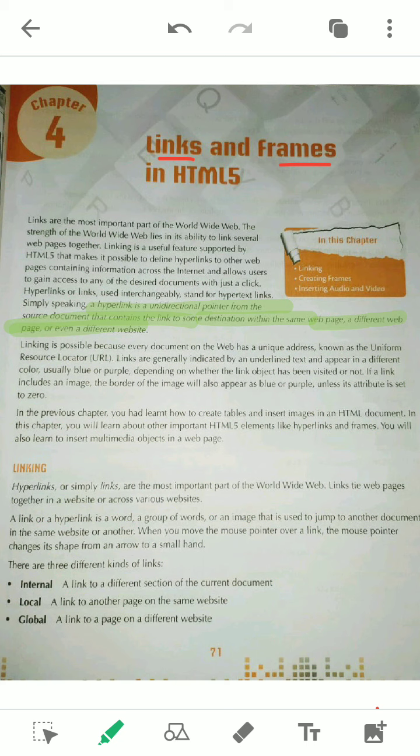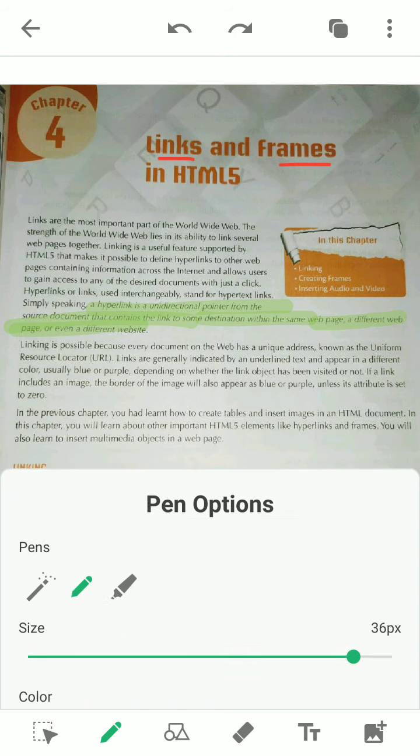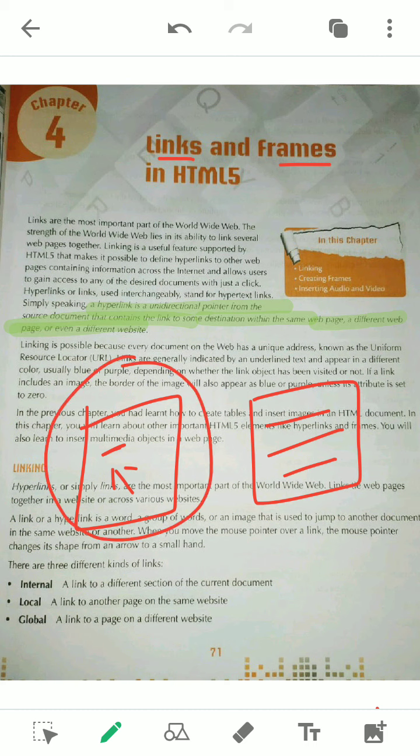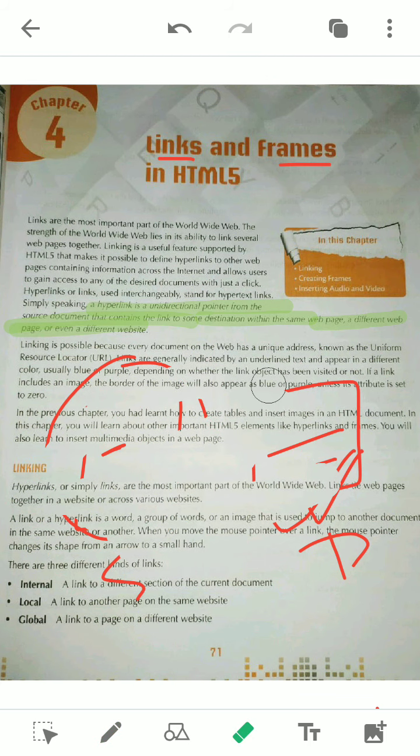But the definition of a hyperlink is that it is a unidirectional pointer from the source to the destination. Source means where you are clicking from. So this is one page, and here you get a link, and you click here. After clicking, you open another page. So this will be your source and this will be your destination. Source and destination. Get it?